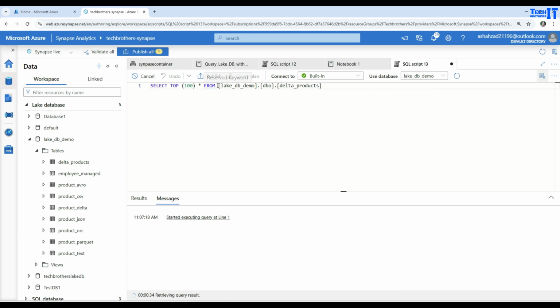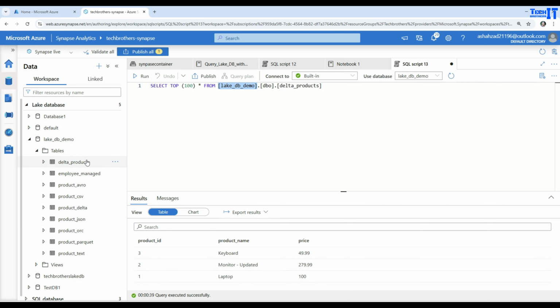So here you see that we have a database name, and then we have DBO. I don't see the DBO schema here, but this is added by default. So when you're querying by your serverless SQL pool, the DBO schema is added to your table right there. So this is our table, this is our DBO schema, and then this is the database. And finally, we can see that there are 3 records in this table.